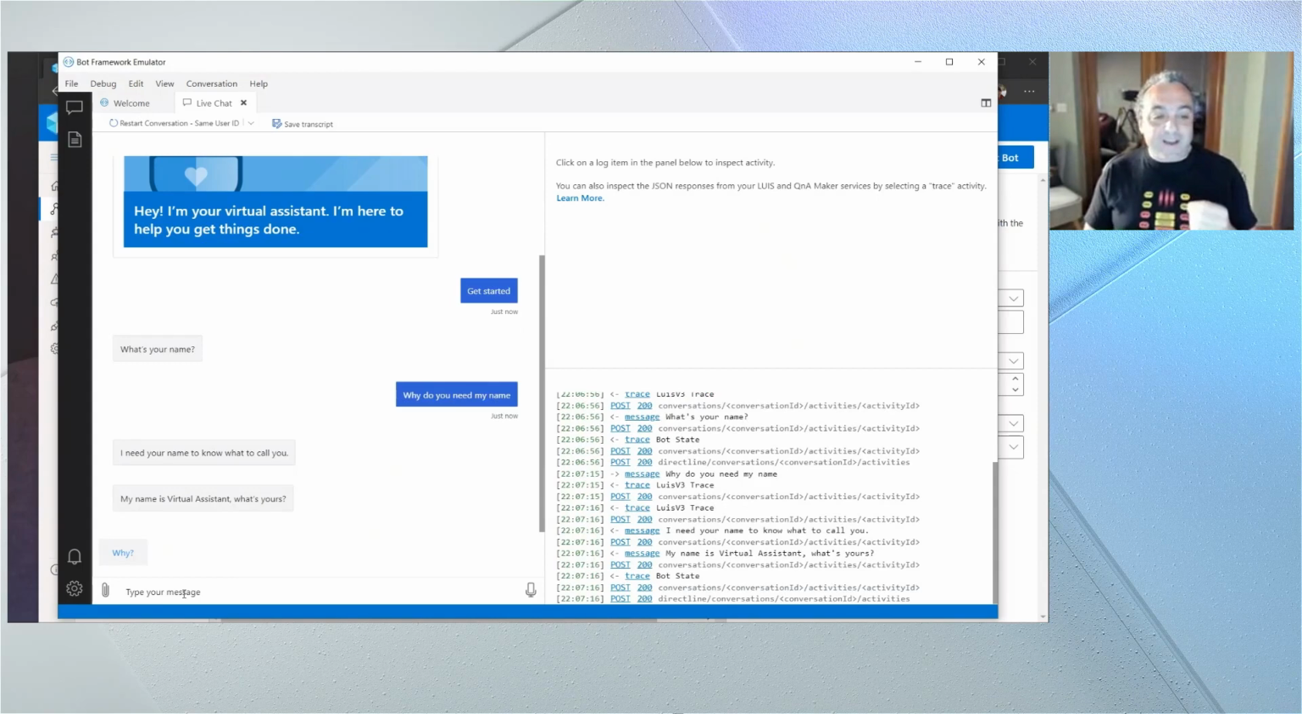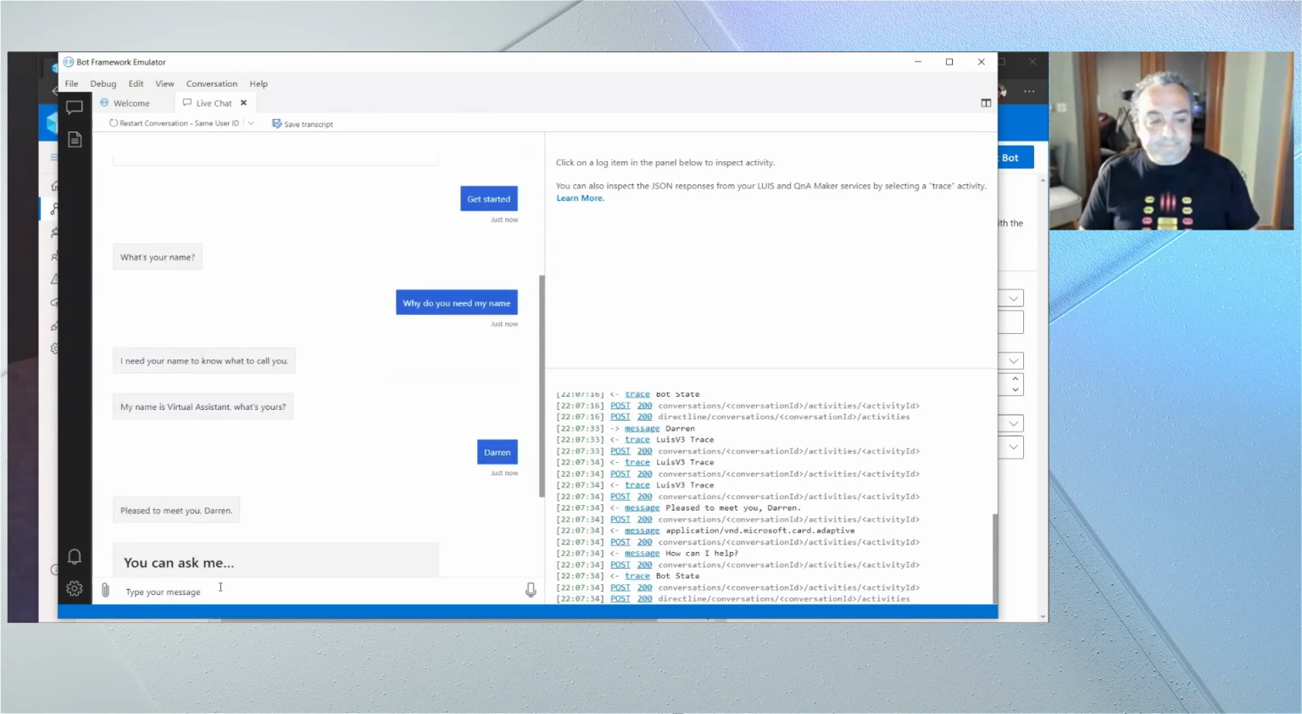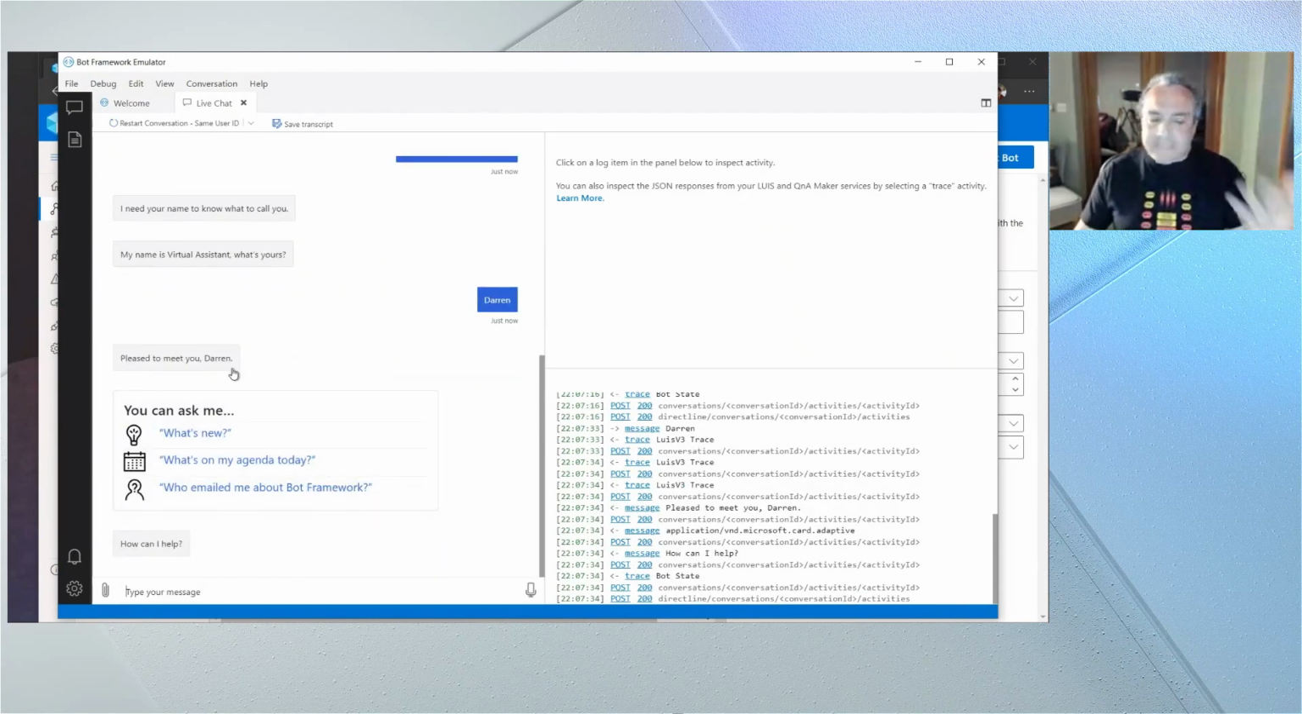And what we're going to see here is actually an interruption. We've said, okay, you've triggered this why intent, and it's explaining what it's going to do with the name and why. And I'm going to go ahead and give it my name. Now, if I say I don't want to, it would actually skip that as well. So I can say Darren. And again, pleased to meet you. You're seeing language generation there as well. Nice adaptive card guiding you into a successful interaction right out of the box.